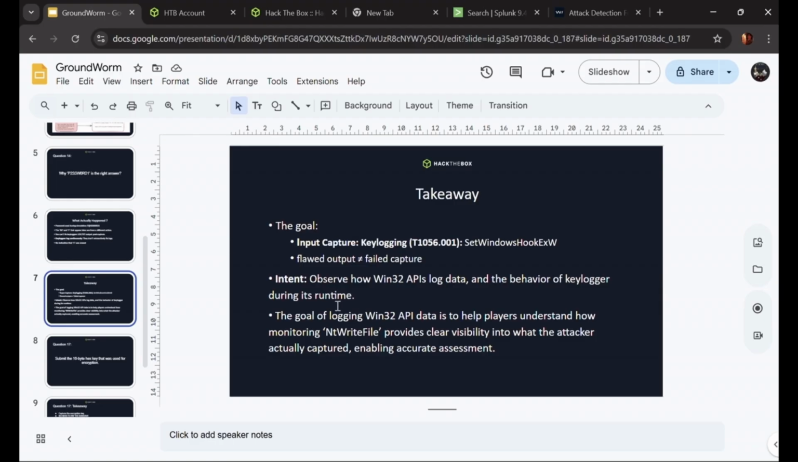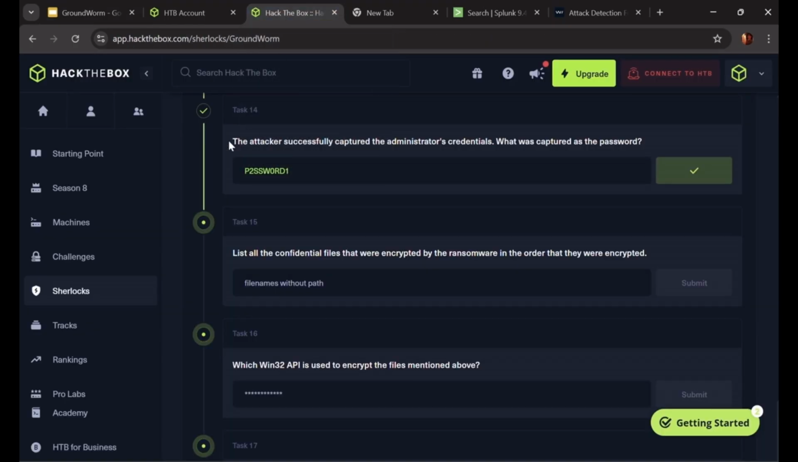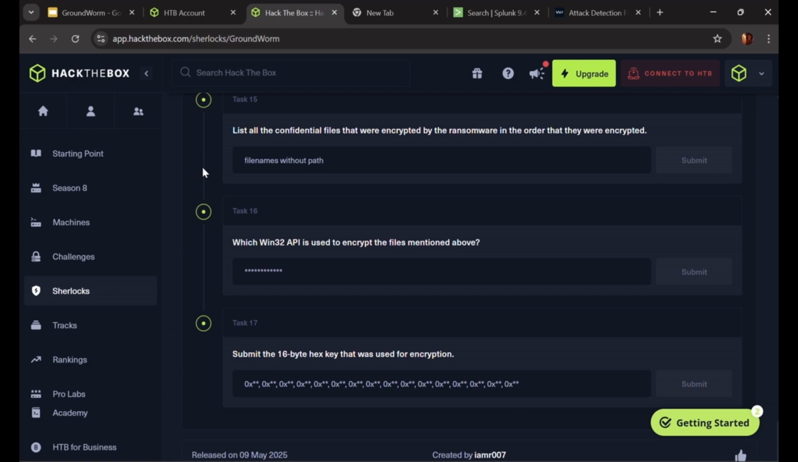The intent of the goal of this Win32 API is to show how the write file API provides clear visibility into what the attacker actually captured, and monitoring it also enables defenders to assess what was actually exfiltrated from the victim machines. So that's for task 14, and we will now move on to task 15.